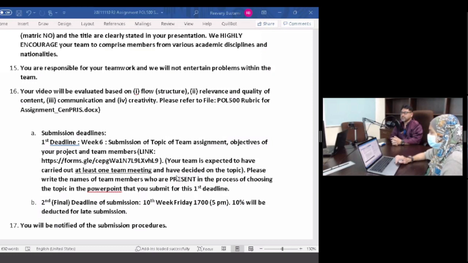So that's 15. You manage your own team, you manage your own problem. In the form, you also ask for a team leader. So you will want to elect a team leader among yourselves, among that team, right? And then the team leader will be responsible for the submission later.